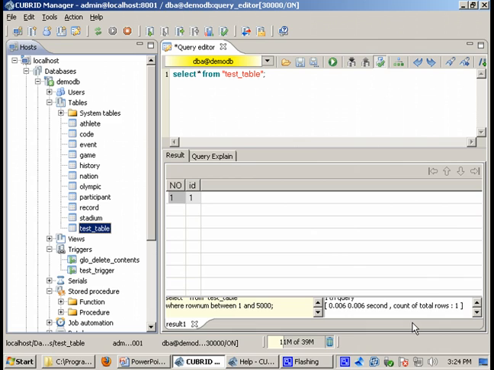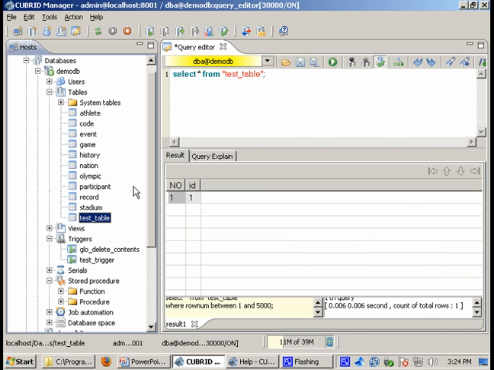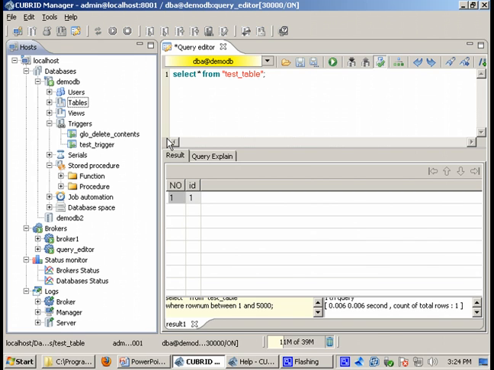This was, of course, a very simple example of how to create a trigger. Just take a look at the help that comes with CUBRID Manager, or look on the CUBRID.org website to find more information about how to use triggers. If you know how to use triggers, you'll be able to enhance the functionalities of your database with so many more things.